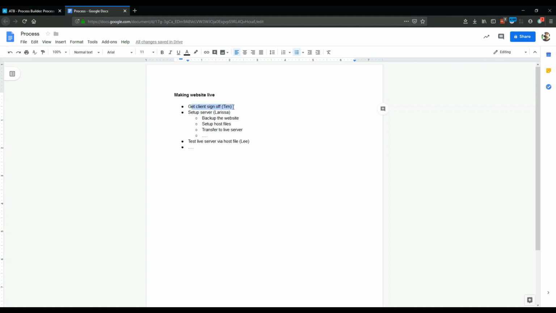So as you can see here, we have get the client sign off, and that's owned by Tim. And then Larissa here is going to be setting up the server, and we've done an indent, and then you can see all of the subtasks that Larissa will be processing as part of that server setup element there. We've also got a testing line here for Lee, who will be testing the website, and so on and so forth. So just by creating a simple indented list, this is going to give you what you need.